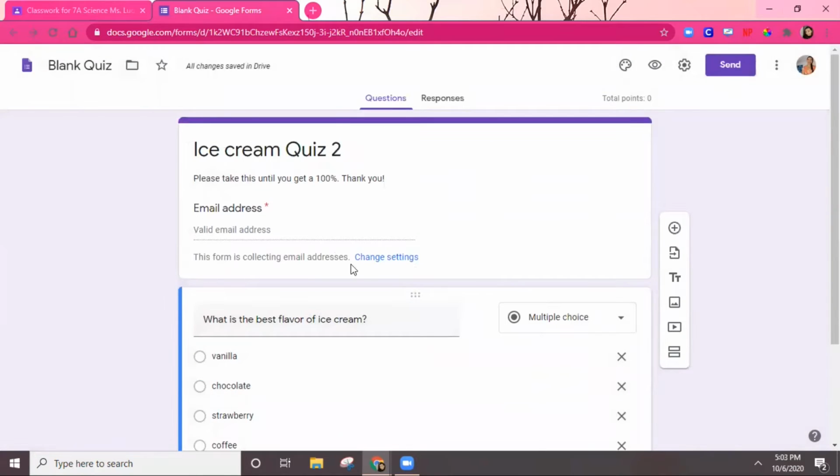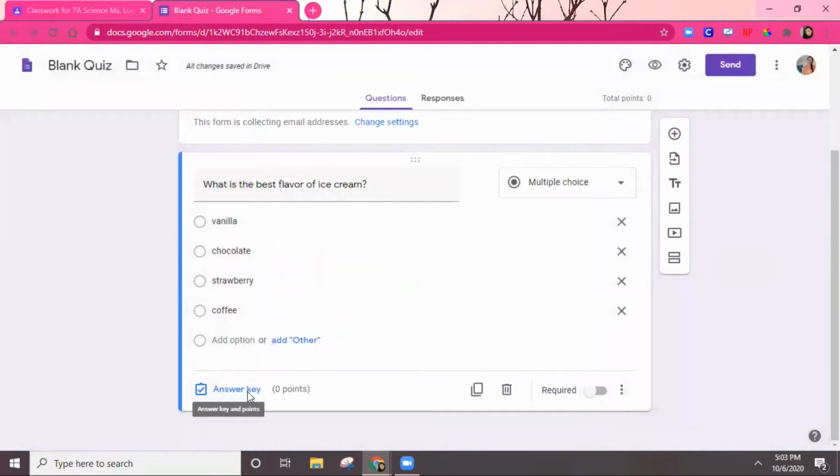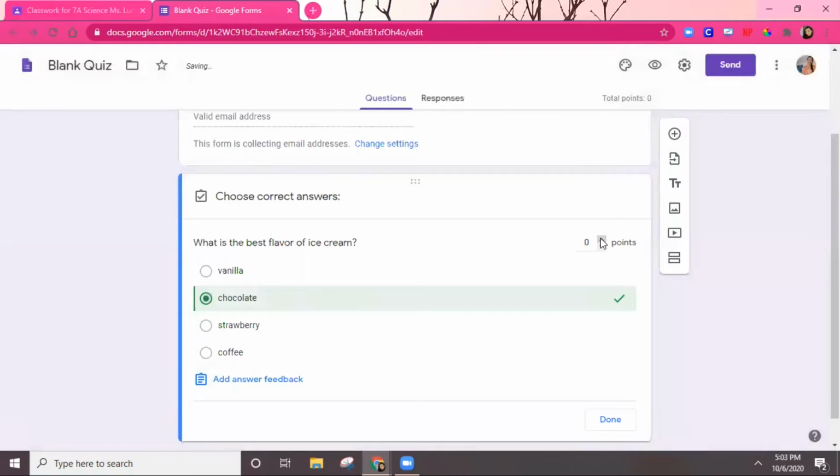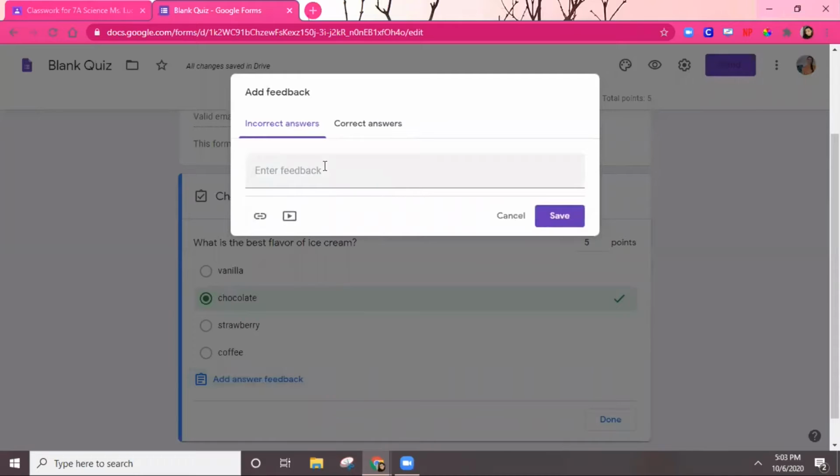So then you'll see that it has this email address in here for collection, answer key. So if I click this button, it'll let me pick the correct answer and it'll let me set a point value. So I'm gonna pick chocolate because it is the superior flavor. And then I use these little arrows to select my point values, or I could just type it in here. I could even put answer feedback here for incorrect and correct answers.